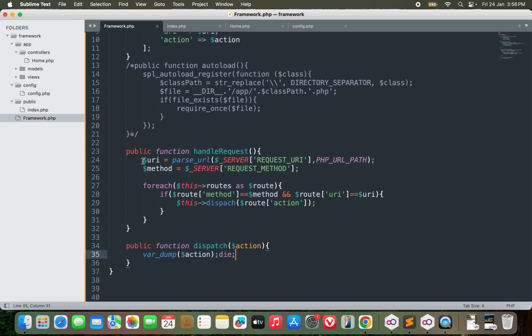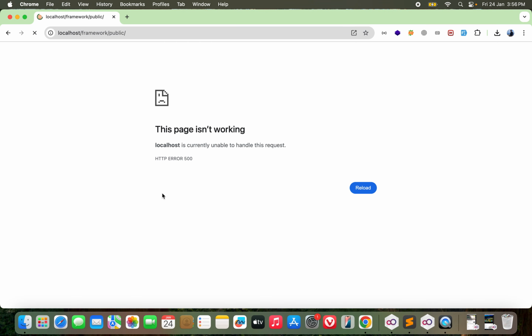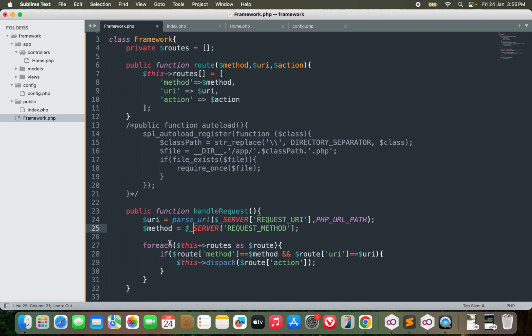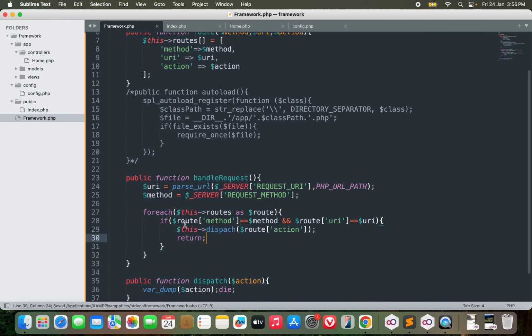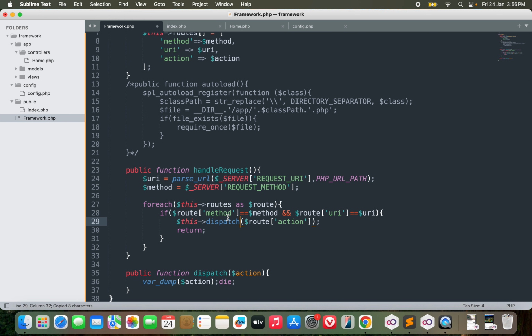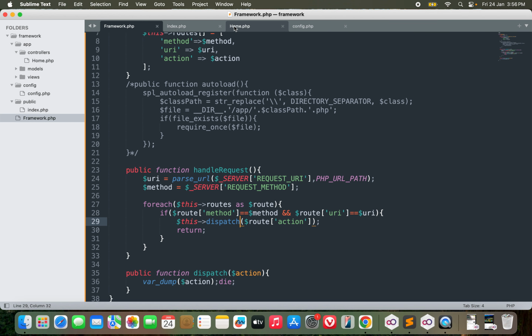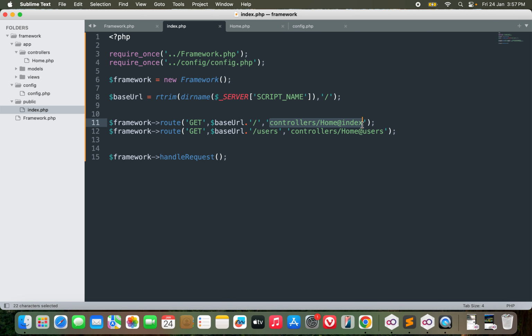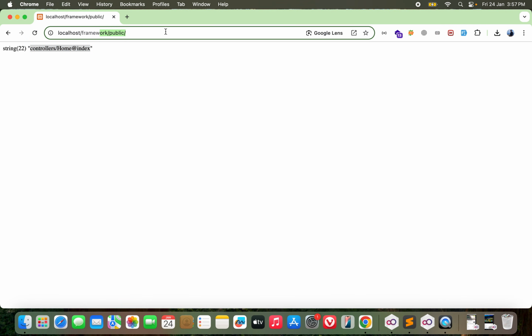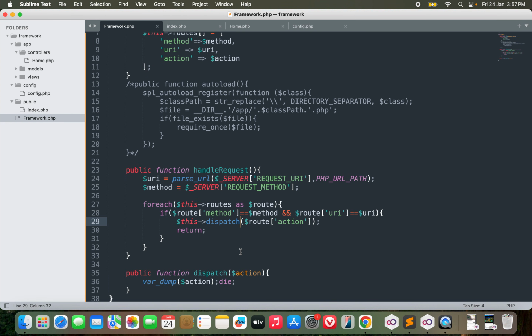Did I miss something? Let me remove it and see. Okay, the error is here. Maybe I should return if I find some route. No. Oh, I made a spelling mistake. Yeah, see, we have controllers home@index, because this is the exact route that I need to call if the user is accessing this URL in the URL bar. Okay, now I can explore it easily.